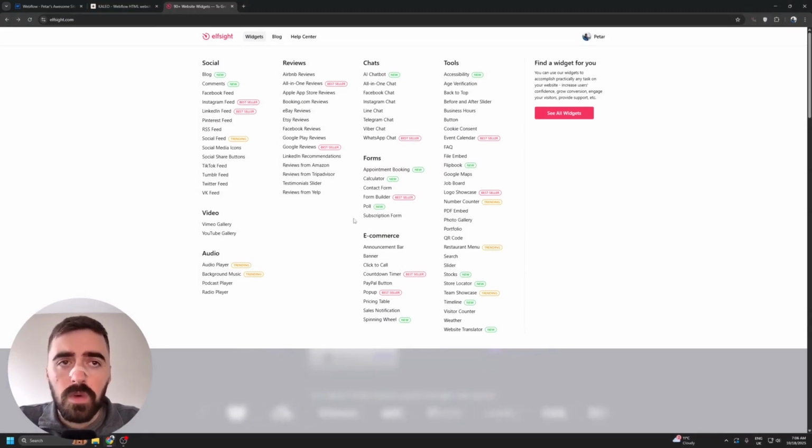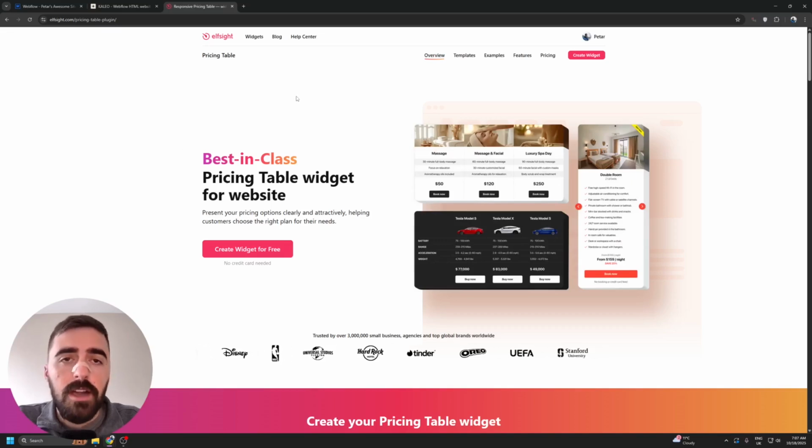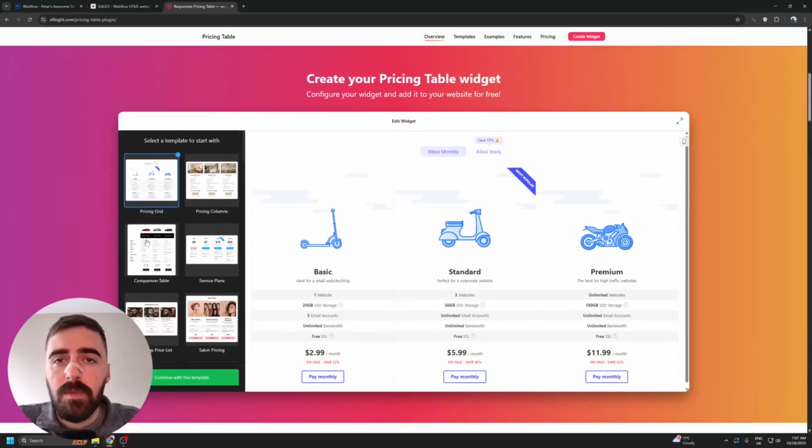I want you to focus on the e-commerce section down here, and then click on pricing table, which is near the bottom. Click on that and that will take you to the pricing table widgets page. From here, click on create widget for free and then you'll be taken down to the pricing table template section.